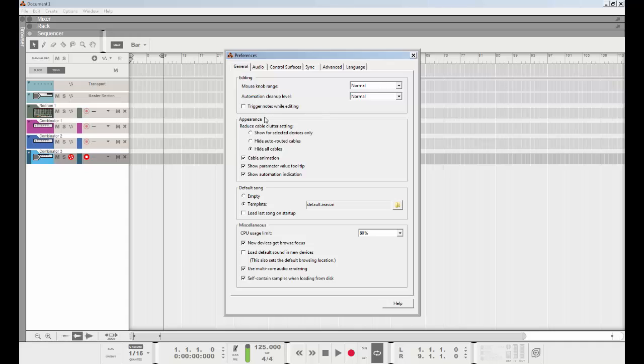I believe this is checked by default when you first install Reason: trigger notes while editing. What this does is, in piano roll, if you touch a note or start to draw in a MIDI note, it will make the sound. I have mine turned off. I find it to be annoying because a lot of times I'm editing while the loop is playing, and I don't always want to hear beep, beep, beep all the time, or whatever sound is playing. So I have that turned off.